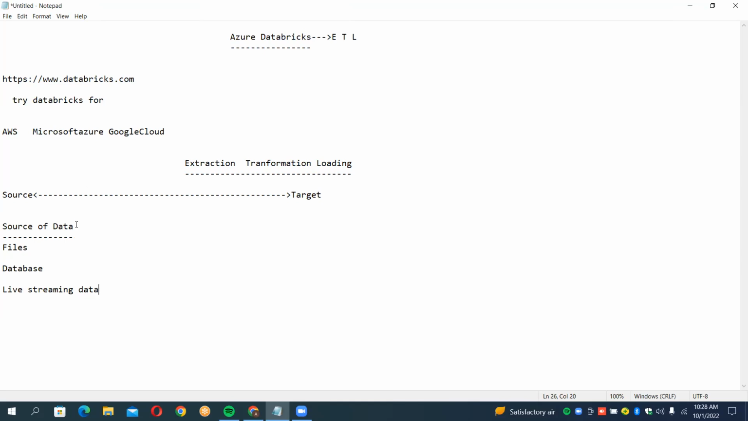Our job here is to get the data. That is called extraction. Once the extraction is done, transform is a process where the data is summarized. Then, once the data is summarized, we load the data towards a target. So, source of data, extraction, transformation, and loading.